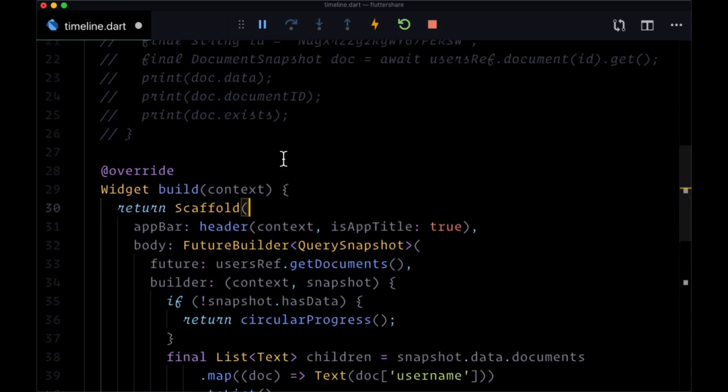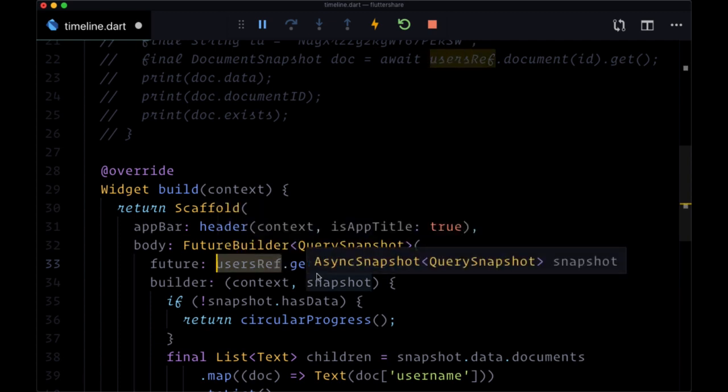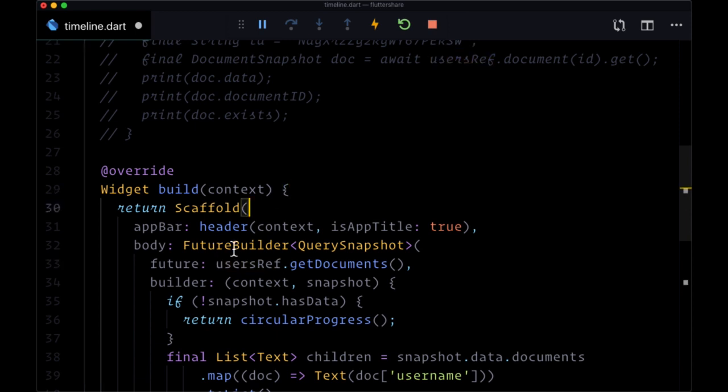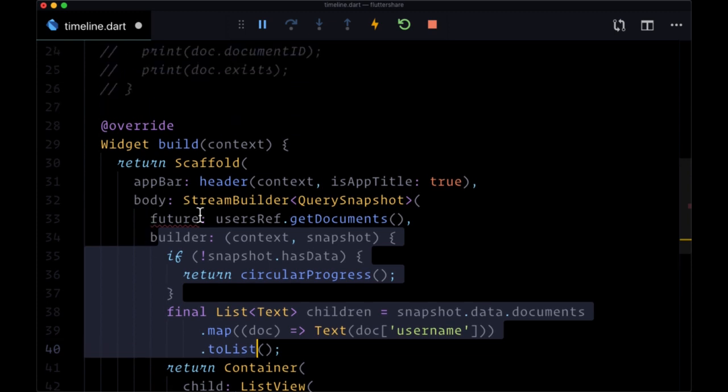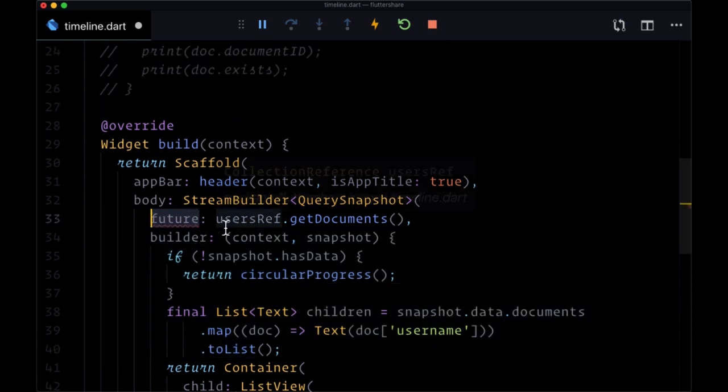But what if we want to get data in real time? Say we want to get every user document that's added to our users ref whenever it's added. To be able to get live data, we need to modify this FutureBuilder just a bit. Instead, we need to use what's known as a StreamBuilder. So we can still apply all the same logic as we did before here, but the difference is that instead of resolving a future, we're going to have a stream.